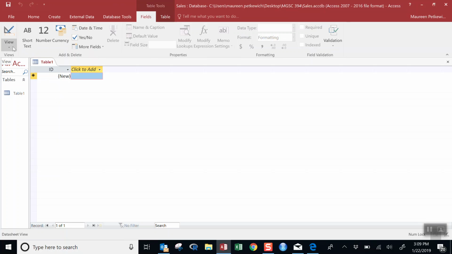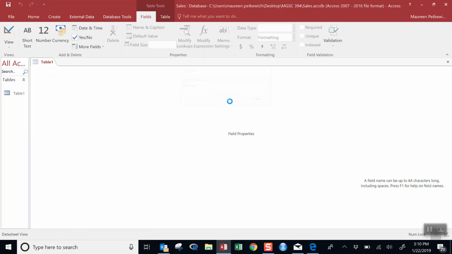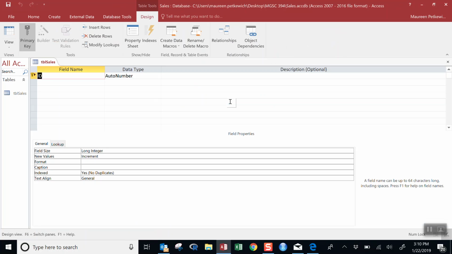I'm going to enter my fields though in the design view. So I'm going to come over here to the view option and toggle over to the design view. And I'm going to name this table Sales, tblSales. Okay, and so now I have the opportunity to enter some field names.